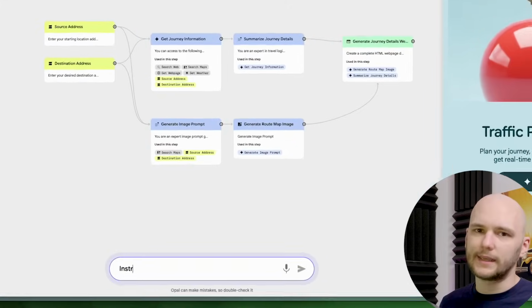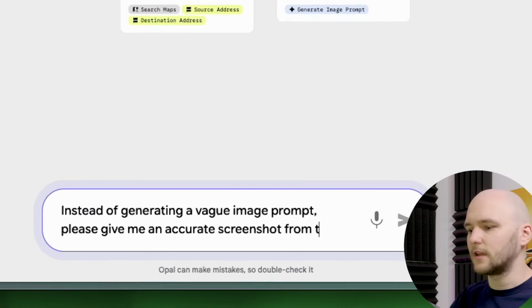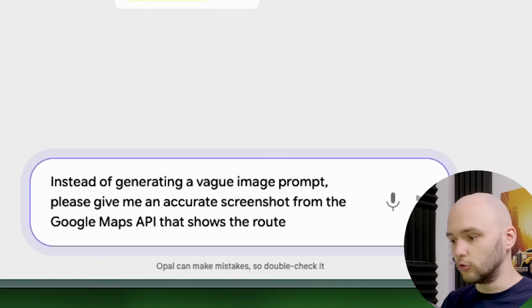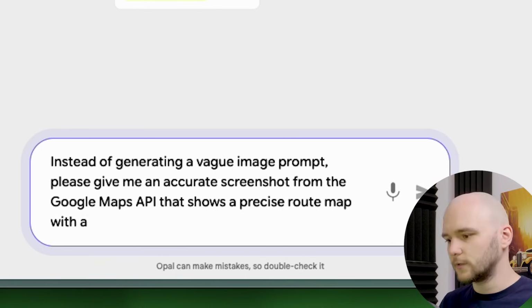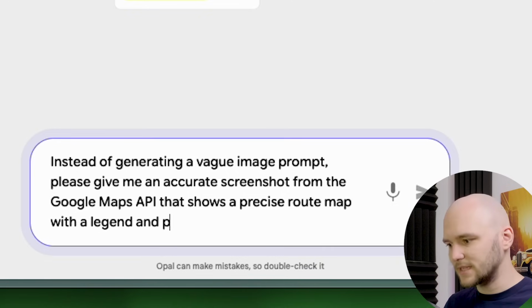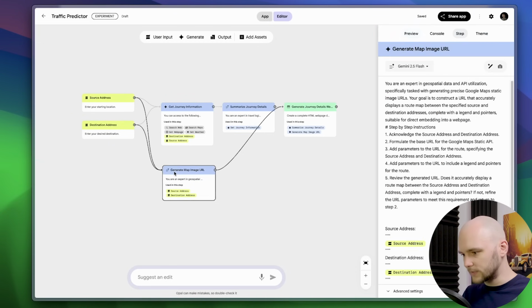All right, so clearly the output was subpar, but I still want to give it another chance. Let's see if I can actually force Opal to give me a Google Maps route image instead of generating an AI illustration. So this time I'm going to be more precise and ask it to actually use Google Maps API to generate the image. Okay, let's see what it changed.